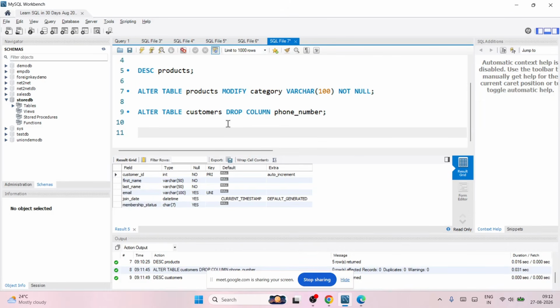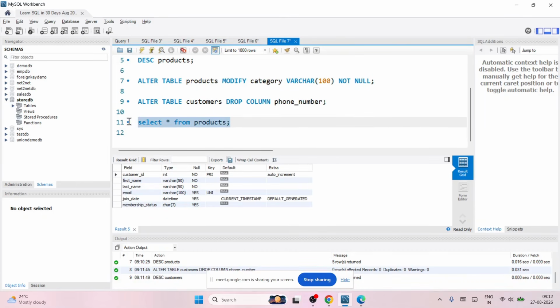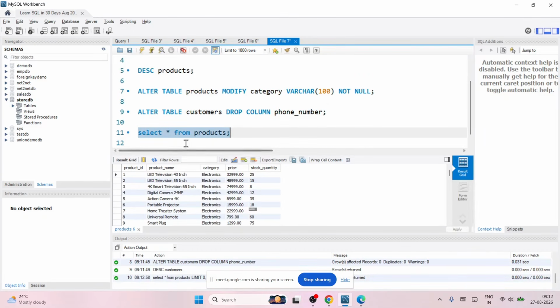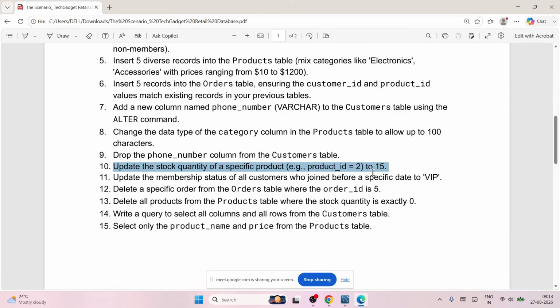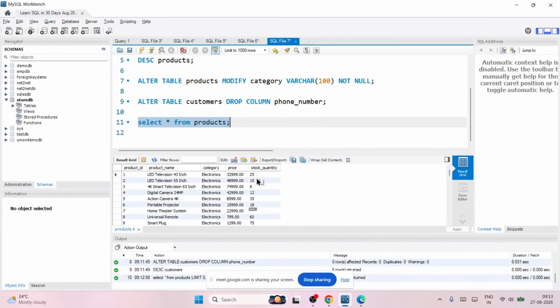Okay. Before that, if you want to just check, select star from products. This is not part of our question. For just verification, select star from products. Now check product number 2. Okay. Product number 2, its quantity is already 15. Okay. We will change. Here they have said to make it 15, but we'll make it something else. Instead of 15, we'll make it 20 or we'll make it 10. This second product.